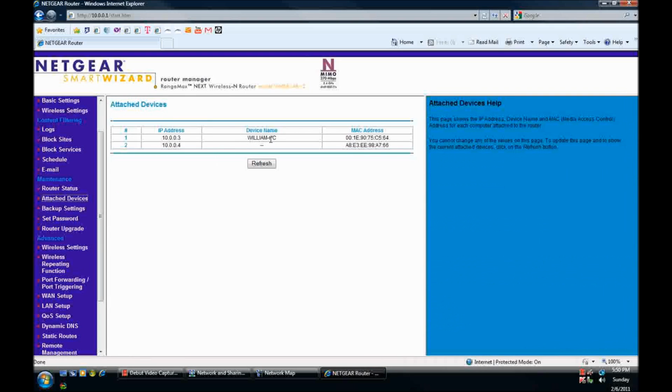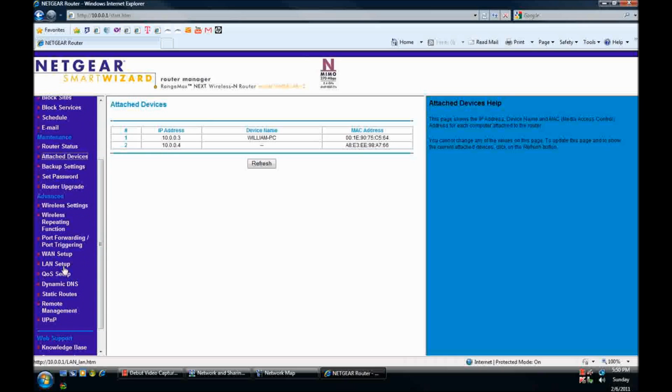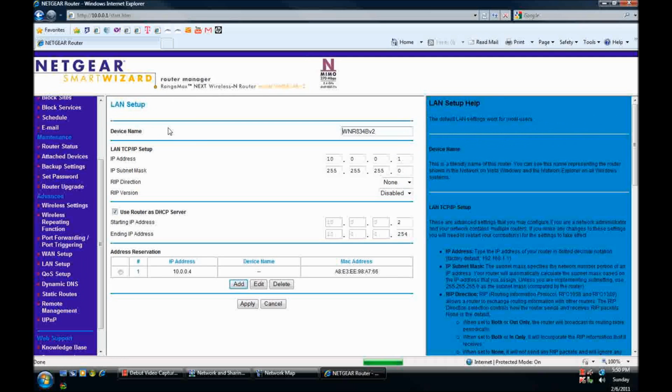Okay, so here I have my computer, and this is my PlayStation 3. This is what I'm going to port forward to for PlayStation Network. So after I've got this IP address, I've seen it's 10.0.0.4. I'm going to go down to LAN Setup, and I'm going to set an address reservation for 10.0.0.4, so every time my PlayStation 3 logs on, it's going to use this IP address. Now we're ready to port forward to this device.